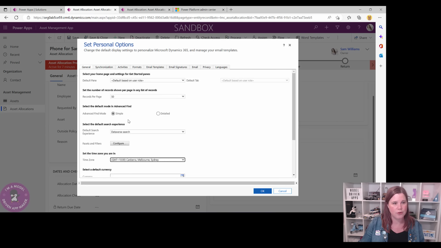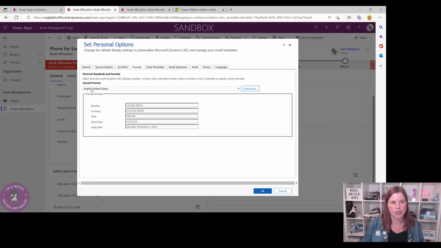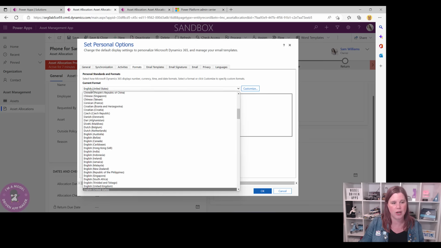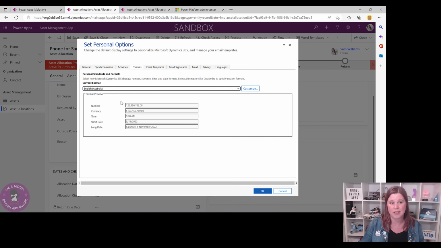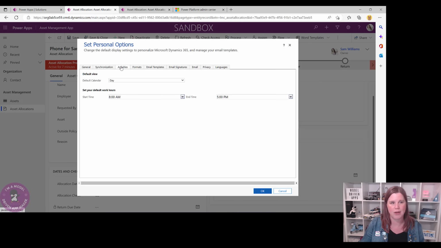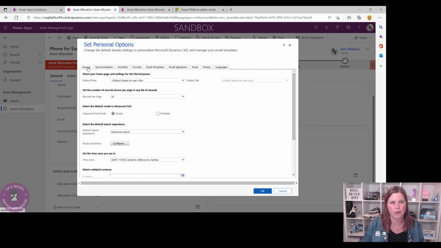I am also going to go into my formats tab here, and this is where I can change the format. So it's currently in the United States format. I'm going to go to English Australia. So you'll see there's a range of different countries there. This is how we tend to look at the world. So I'm going to click OK on that. You will also have a bunch of other personalization settings in here that you can have a look at as well. So it's worth going through those things.